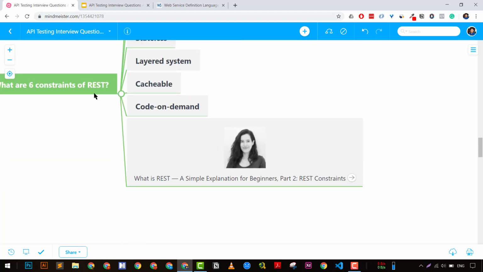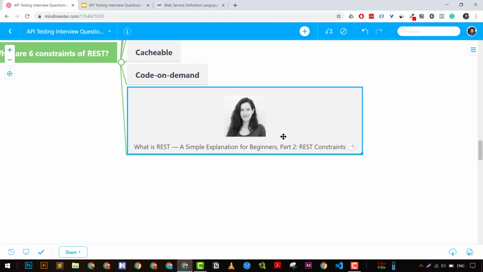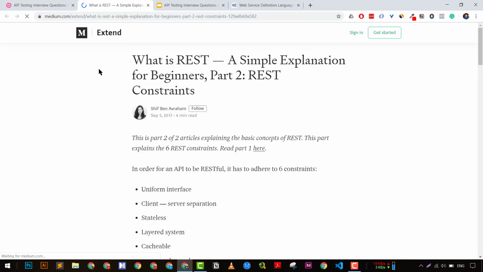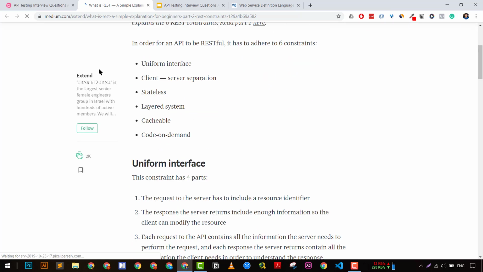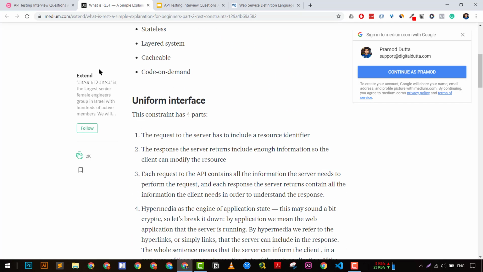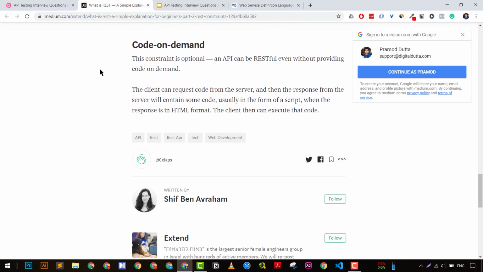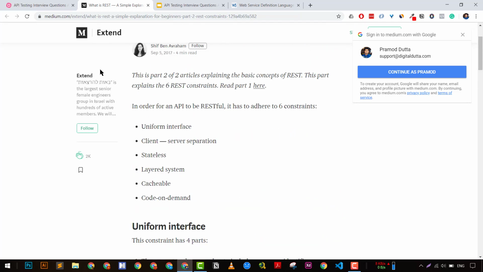But what I would suggest to you guys is that let me open this URL, and I'm going to mention this URL in the description also. She has explained these 6 constraints very well, and I'm not going to just repeat it, but these 6 constraints are given with certain examples, and I would suggest you especially go through this URL and learn more about the 6 major constraints for REST.